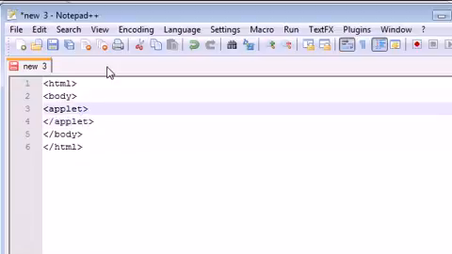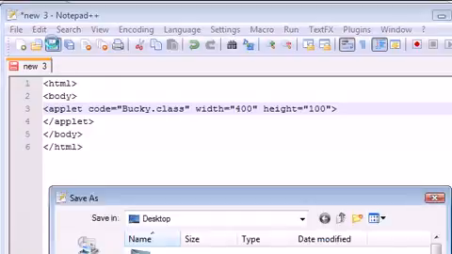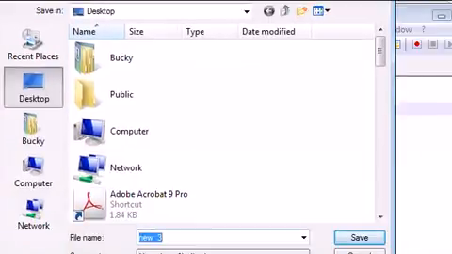And the only thing that you need to do is add a couple attributes in the opening tag, of course. So first thing you need to do is write code and set this equal to the class that you're going to be using, which is pretty much a program. I'm going to set mine equal to bucky.class, and the only two other attributes you need are the width and the height. So I'm going to set my width equal to, and this is how big your applet's going to be, like 400 or something, and I'm going to set my height equal to, I don't know, 100. That sounds about good.